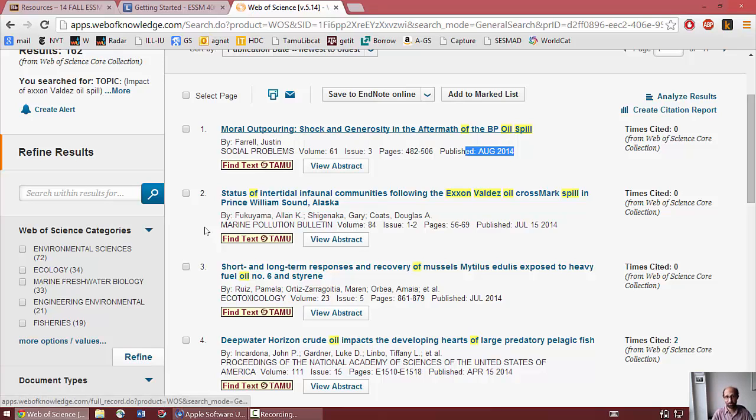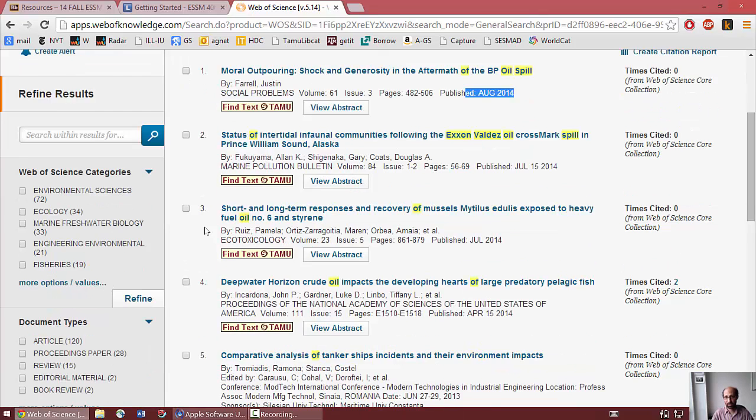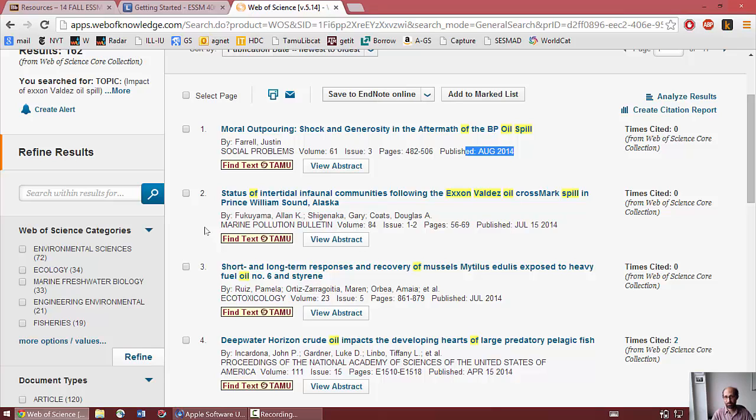So this is about our local oil spill here in Texas. This is about the oil spill in Prince William Sound. And there's some other information here that we might look at. Over here it says the number of times cited. What does that mean? That means the number of other peer-reviewed articles in this database, in the Web of Science, that have cited this article, that have used this article.